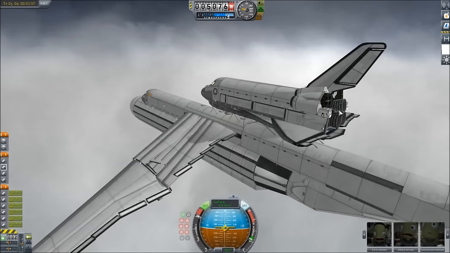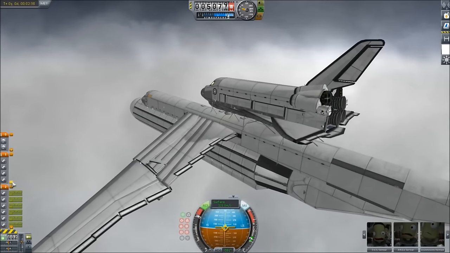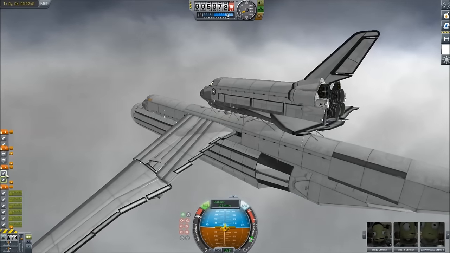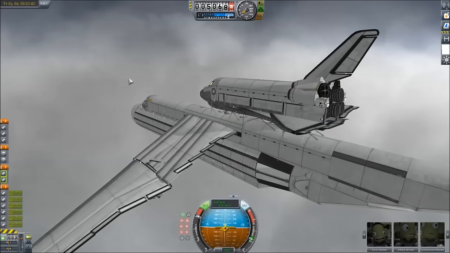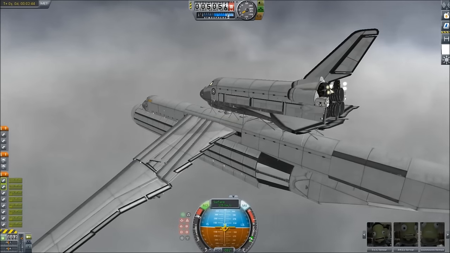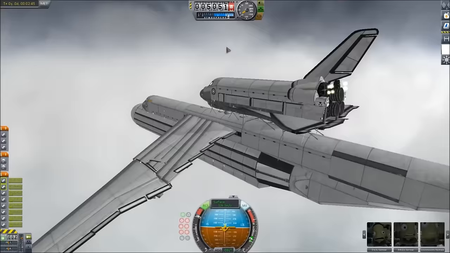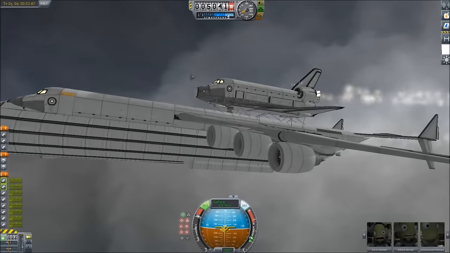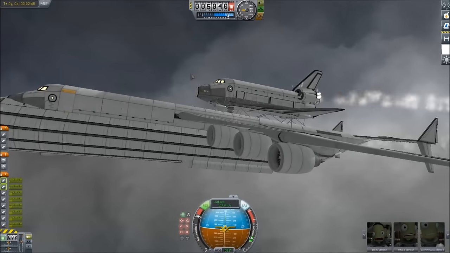Let's get the engines on, actually. Okay, I don't want those engines. Those are bad engines. Let's do this. And that. There we go. Okay. Just let those spool up just a bit. We won't need much in the way of thrust. Just gonna get the nose back up a little bit.